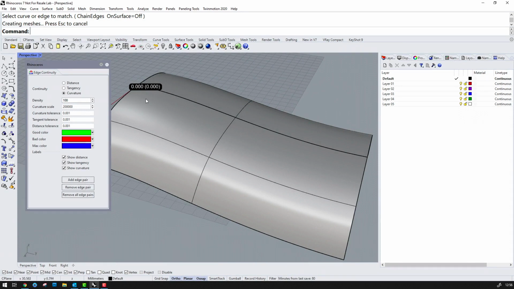So this tool gives us really valuable feedback across pairs of edges, and we can leave the continuity markers on, and these will update whilst we make the necessary adjustments to the geometry.